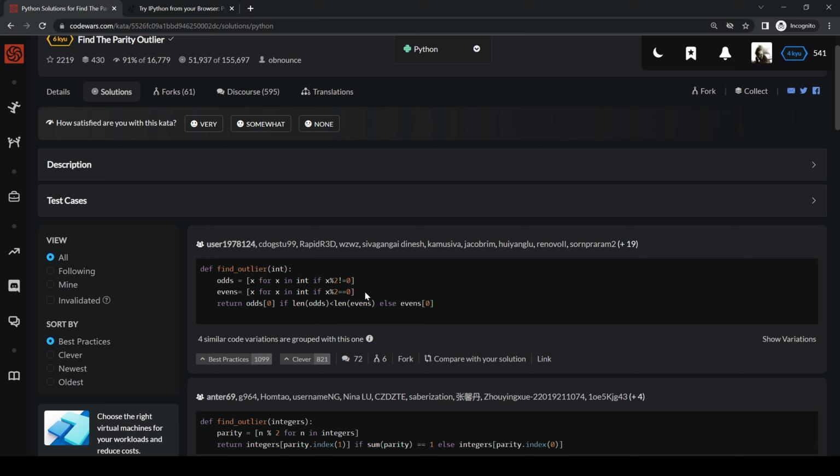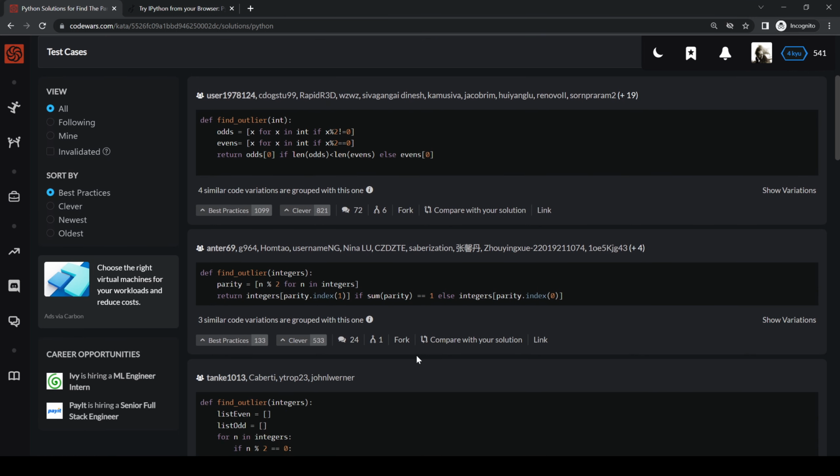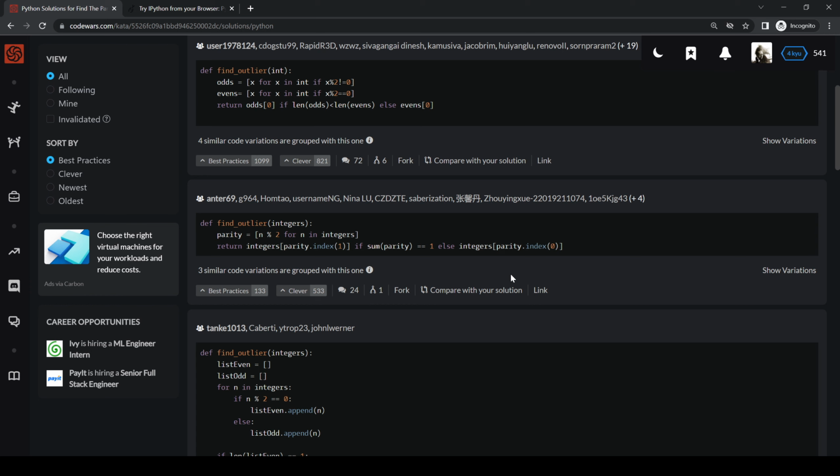But I think mine's faster, right? They had to iterate over the entire thing twice, right? I only iterate up to the point where the parity exists. So I think mine's faster. Parity equals n mod 2 for n in integers, right? Okay, so it finds the parity of it, the evenness or the oddness of it.